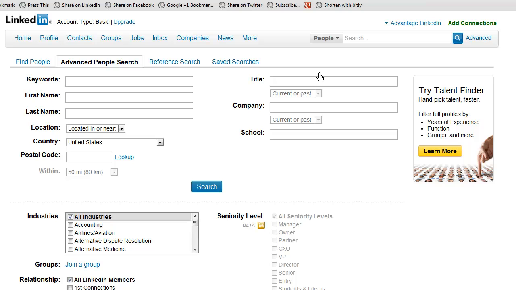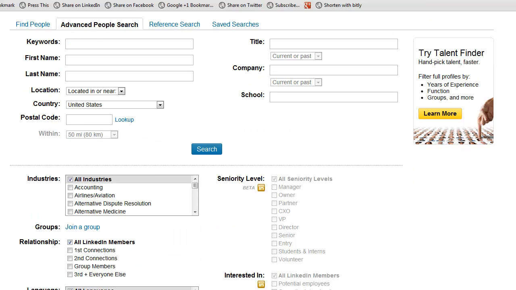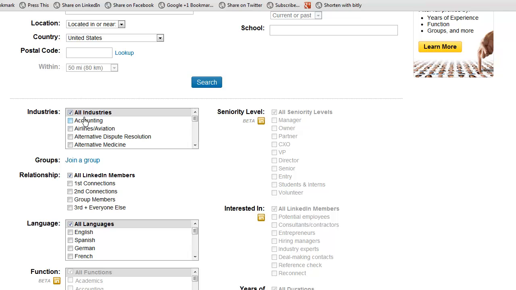Now that you're here, you can search for candidates by keyword, by first name, last name, by location, by country, postal code, and you can actually designate within a certain amount of miles, by title, current or past, and company and school. You can also search by additional parameters under here, by industry.